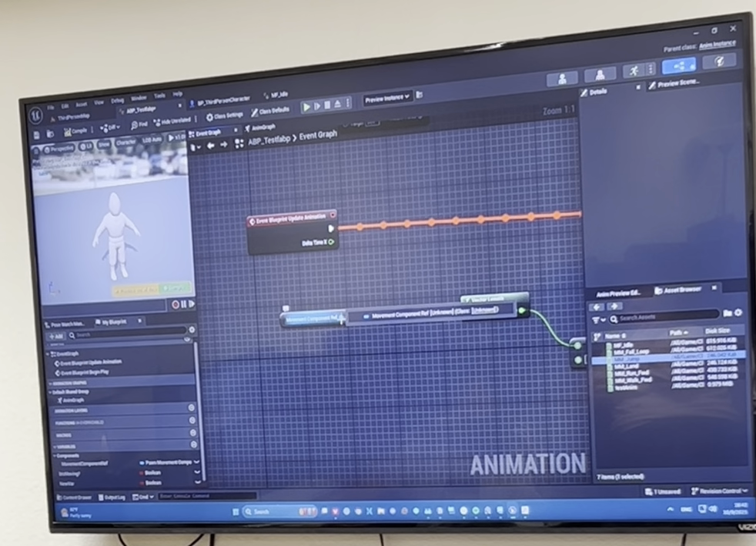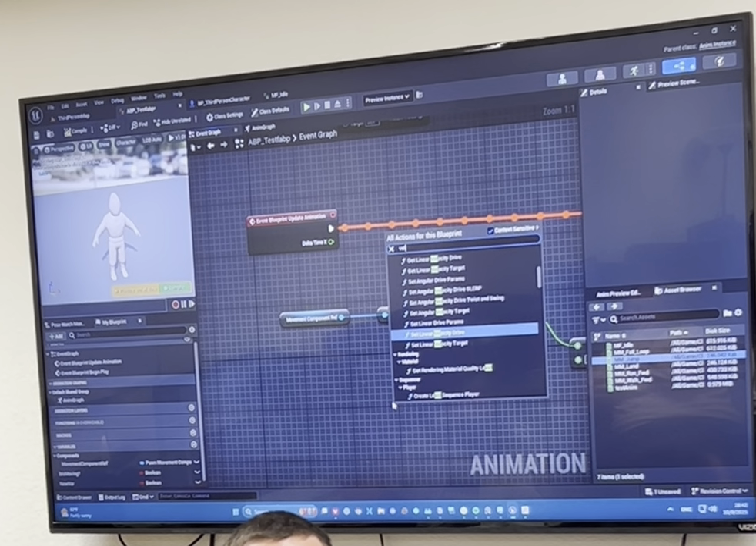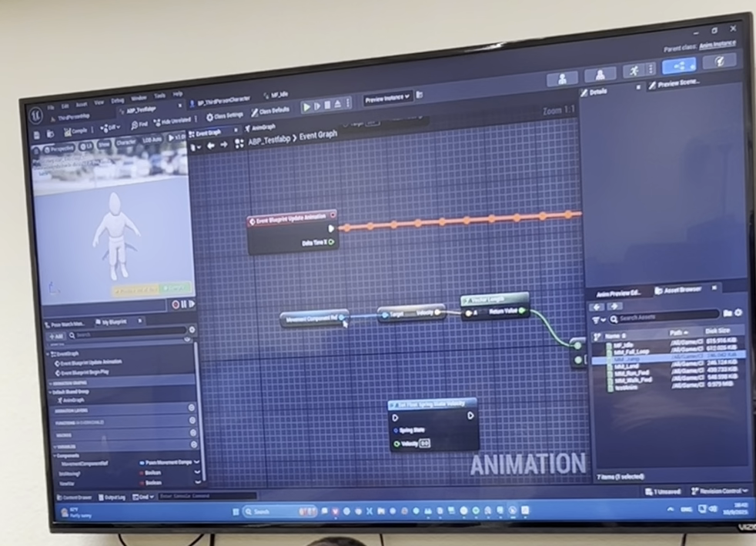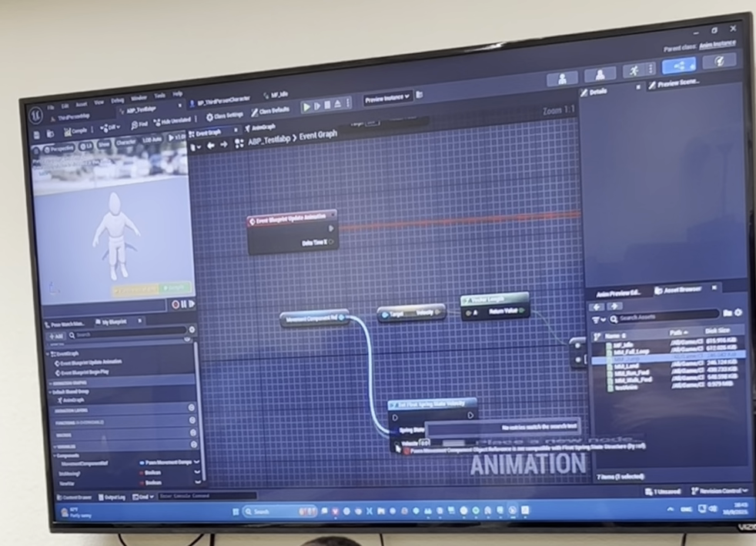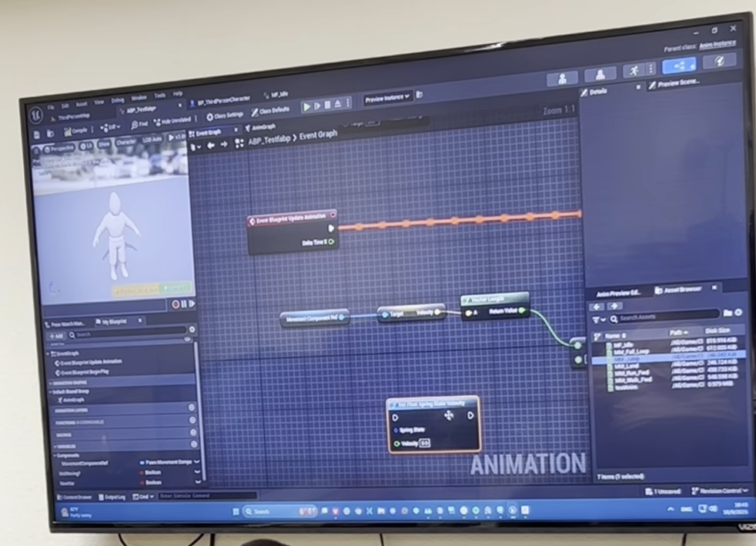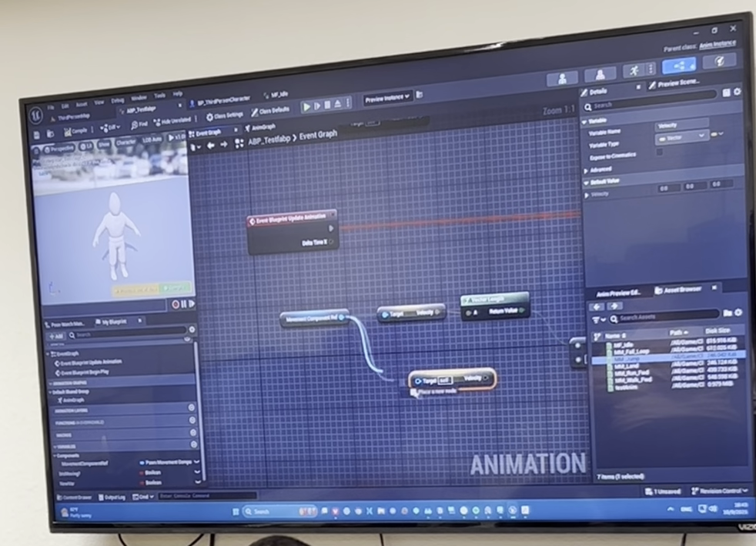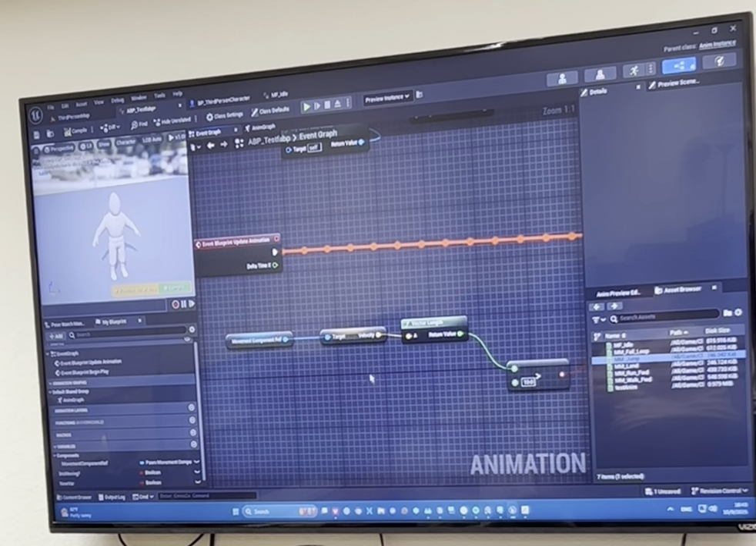Also, if I click in here and type velocity, I'm getting everything that's remotely velocity. Set float spring velocity, but I can't use that. This isn't designed to take this as an argument, but this is. So it lets me connect that because they're compatible.